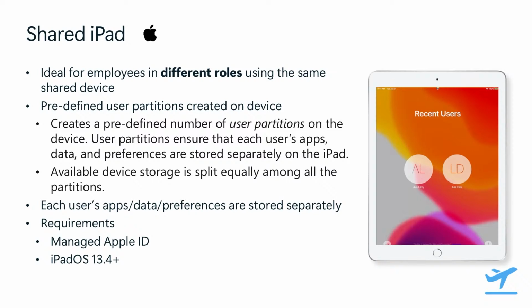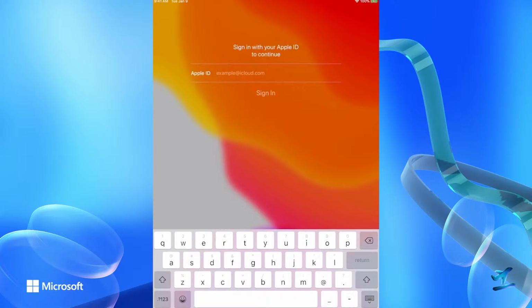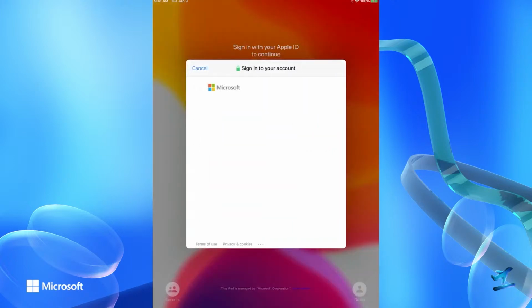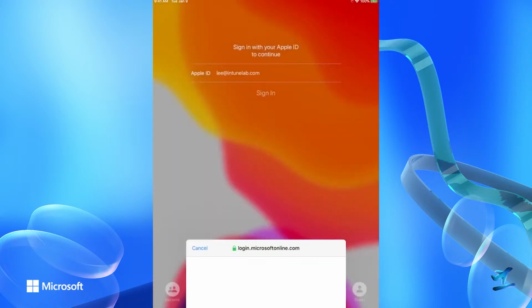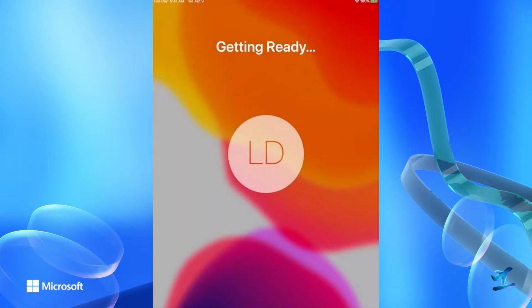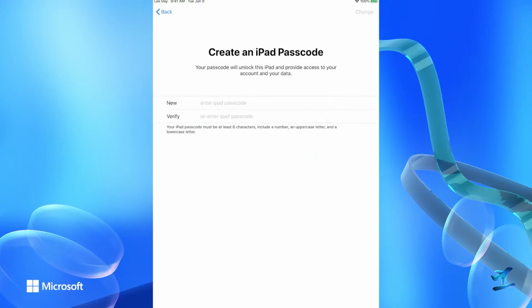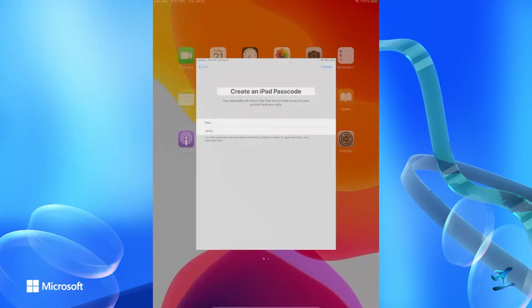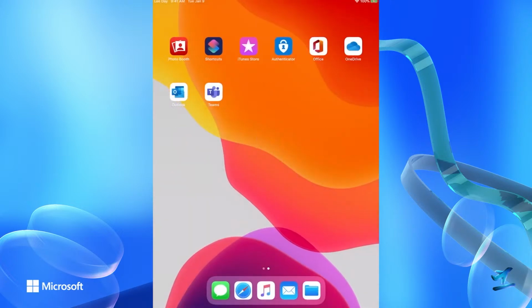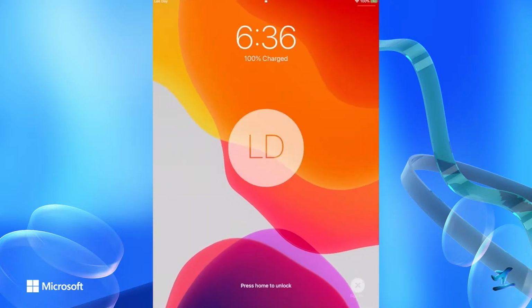Let's take a quick demo of how this looks. So here's my Shared iPad and I have my first user signing in with the Apple ID. The user is going to be prompted to go through the setup as visible on the screen. Once the setup is done, the end user comes to the home screen.